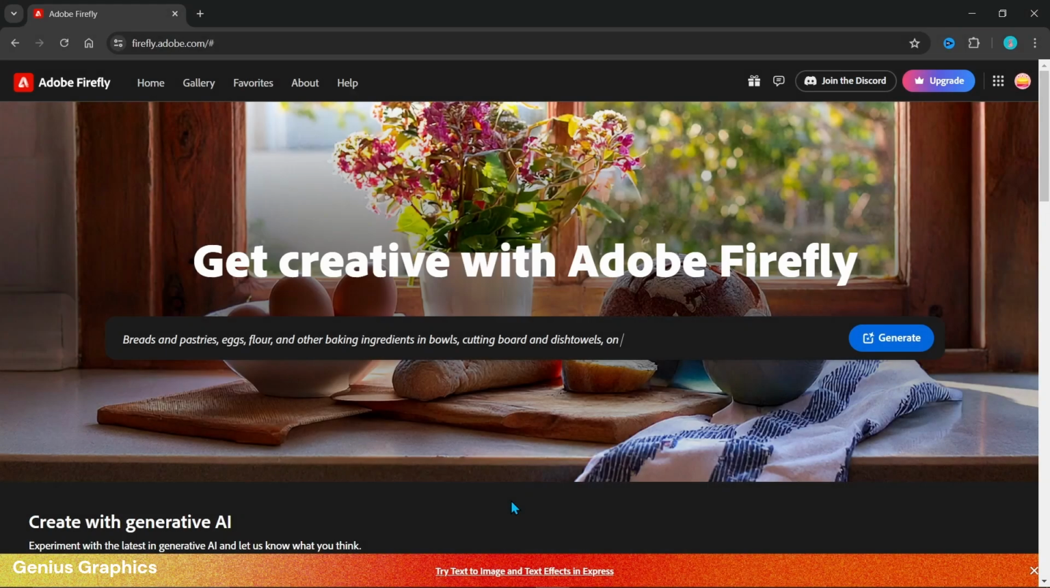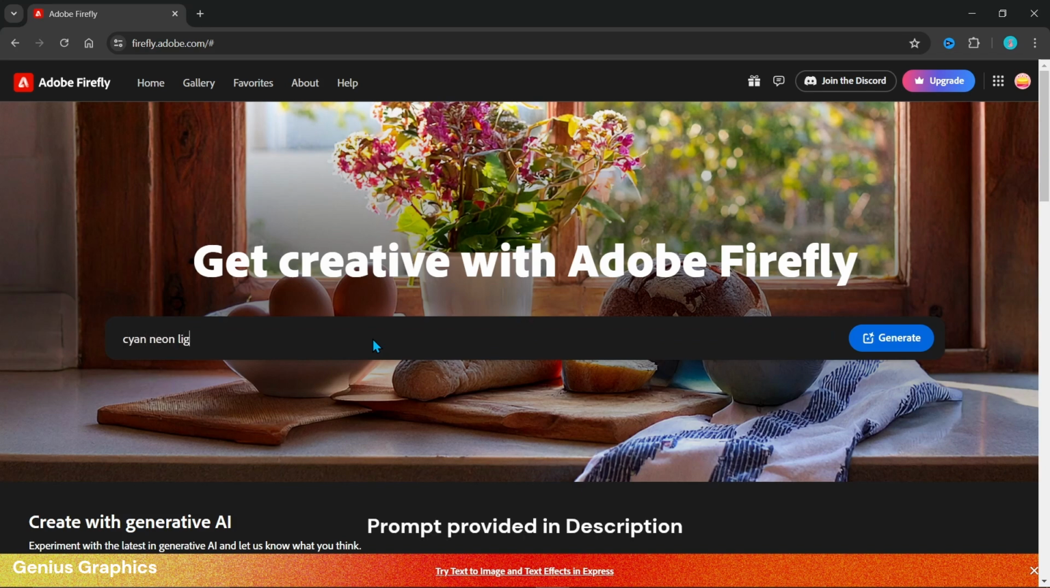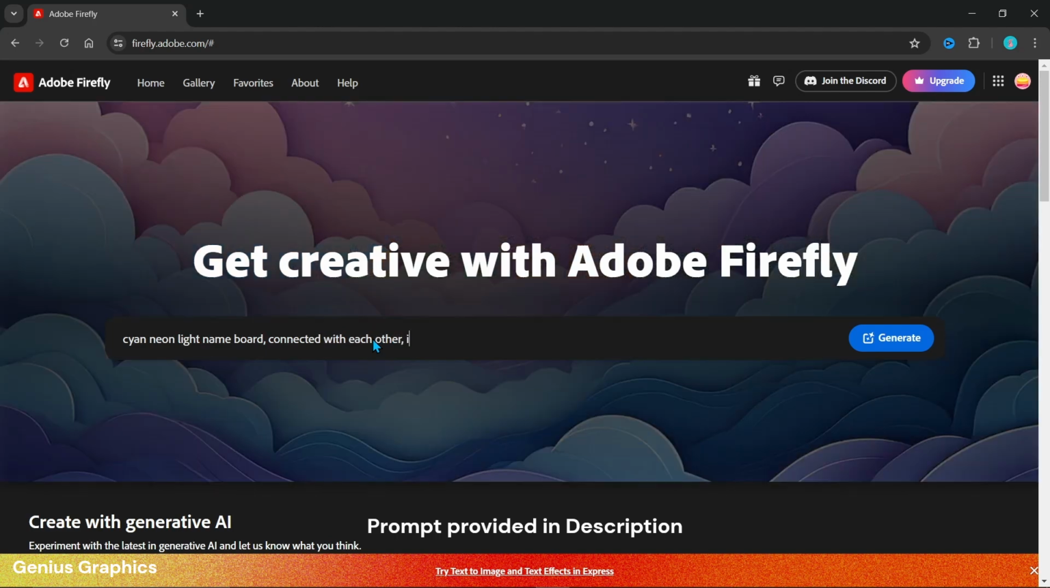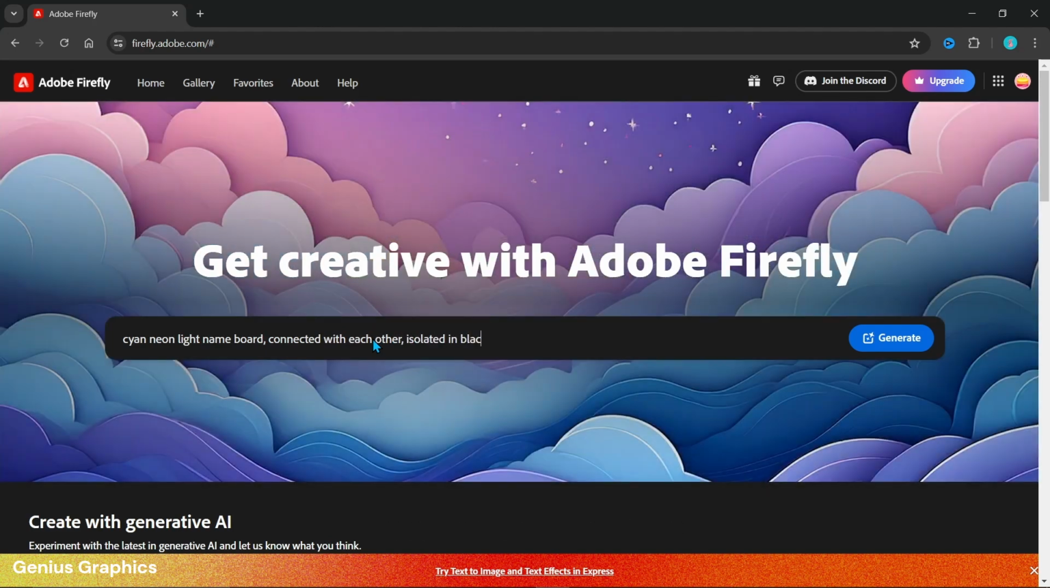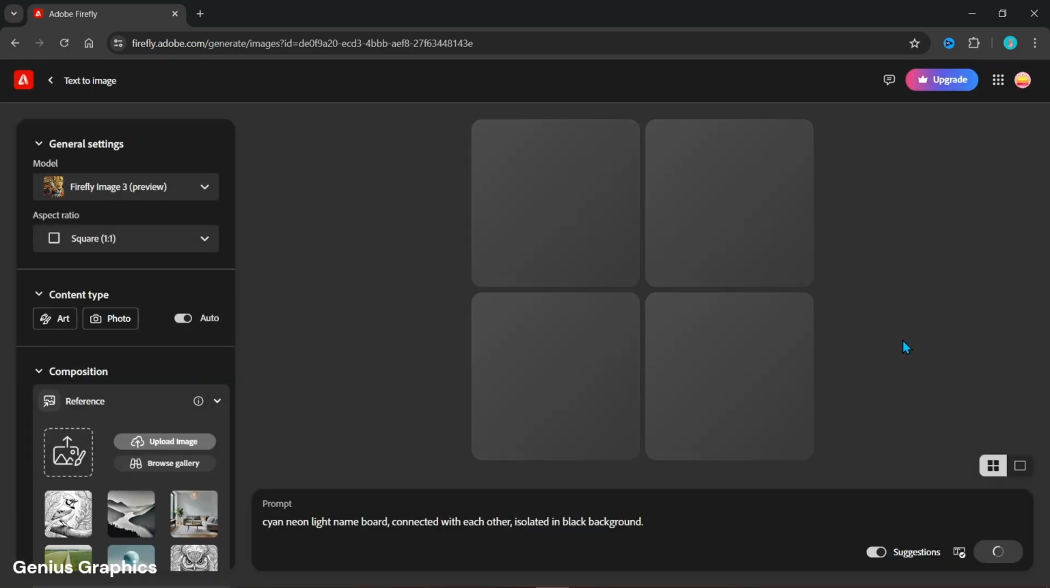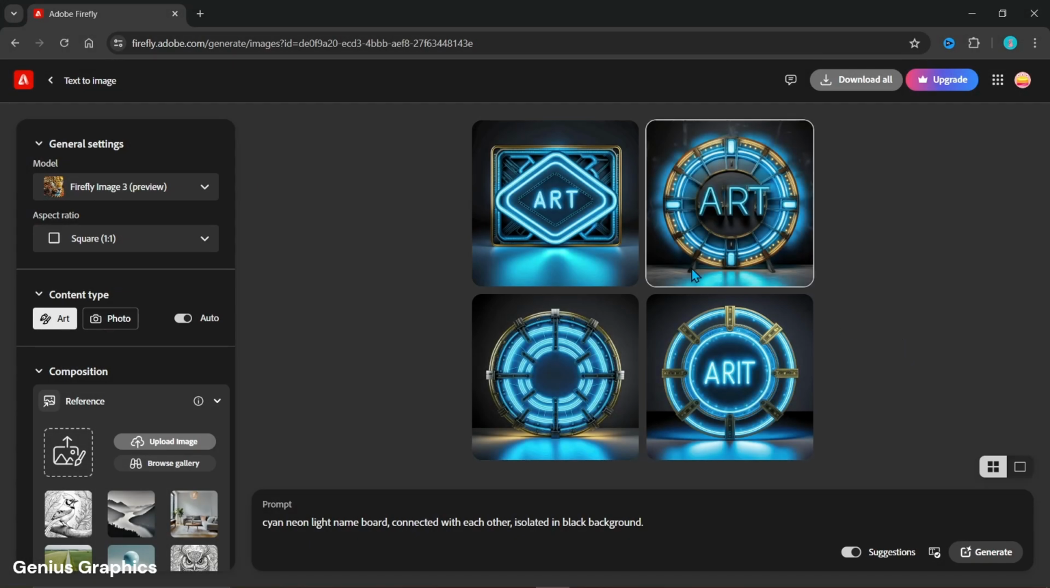Now we will move on towards Adobe Firefly screen. Type the prompt here. You can copy the prompt from description. Click on Generate. These are some results.